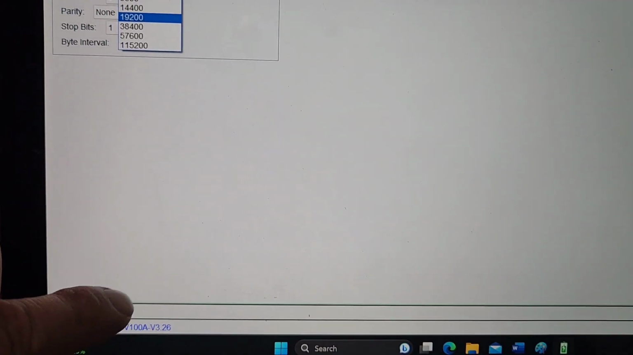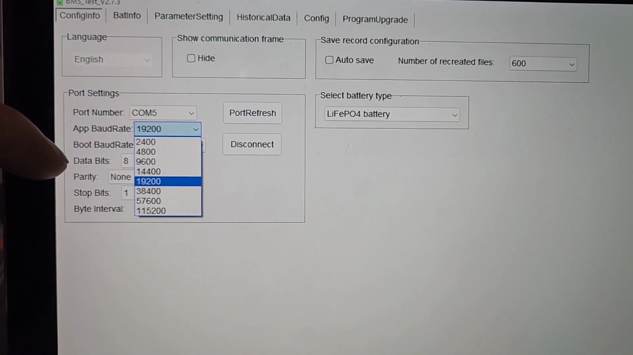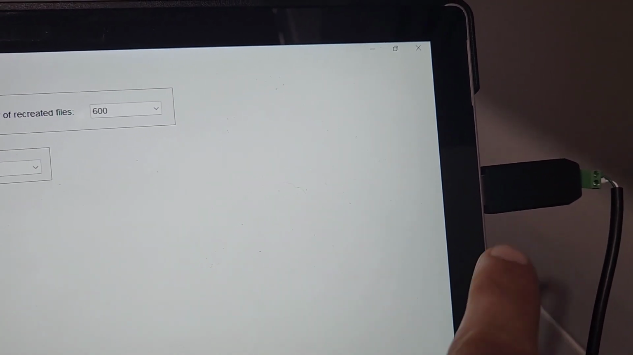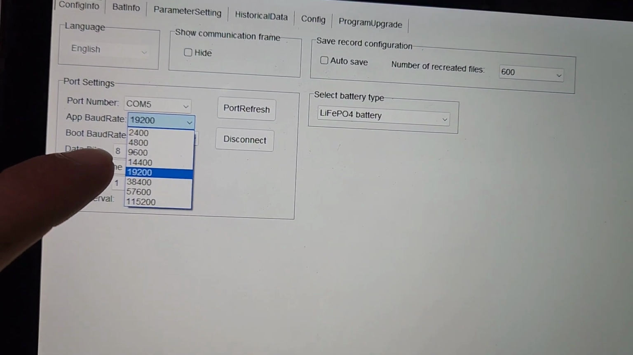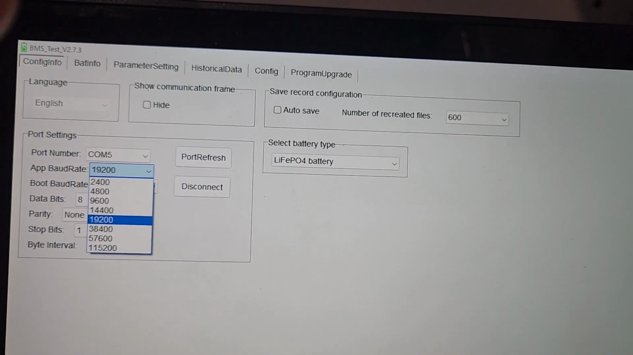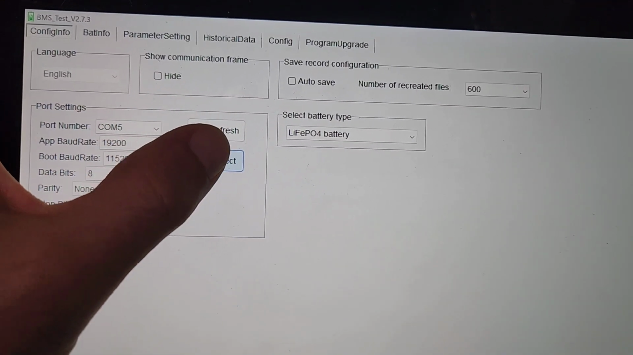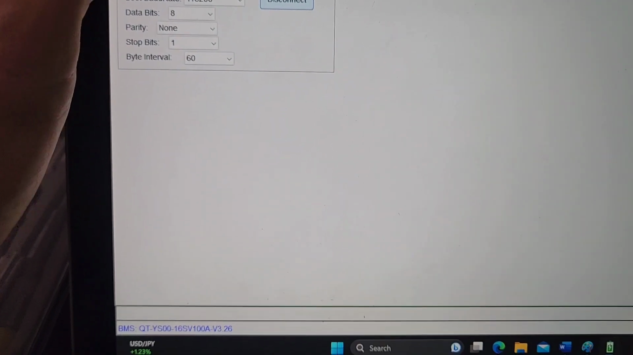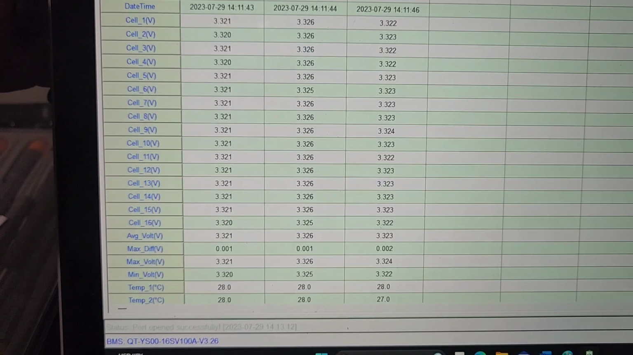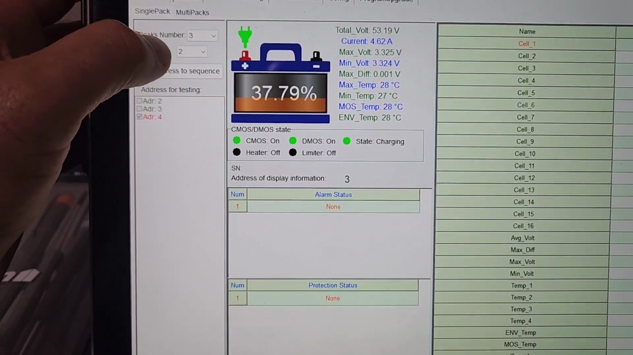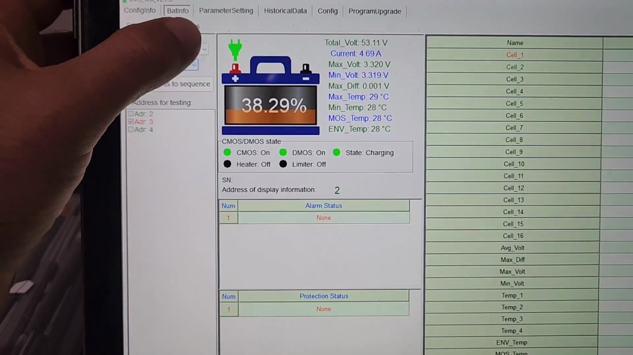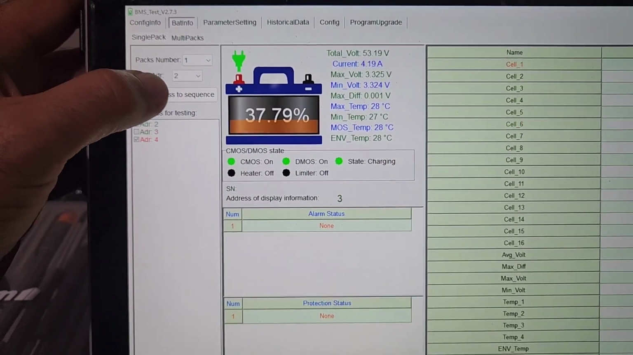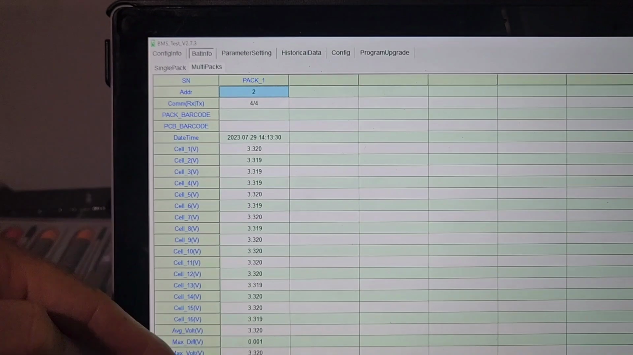But since I'm already there, I have to change the baud rate. For some reason, this cable doesn't pull up the 19200. It defaults to 9600, and I have to change it to 19200 in order for it to read. So disconnect, and then connect, get the green port open, go with batteries, on single, we're just going to add one battery. And add, and it'll populate the data.